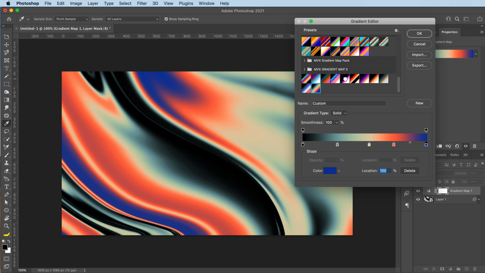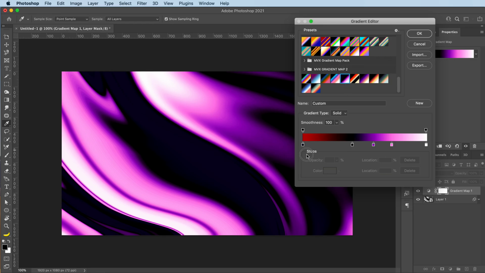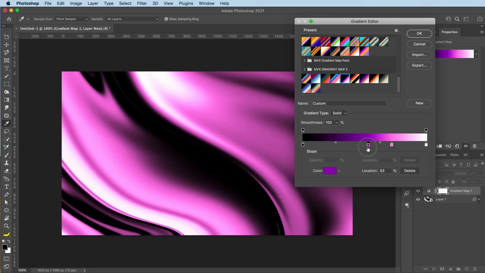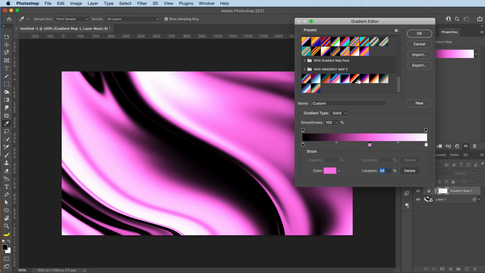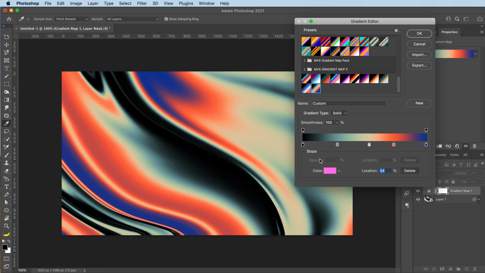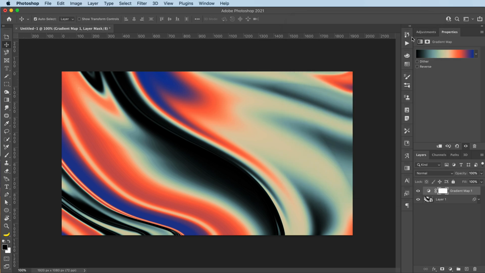As you can see, let's click on this one that is simple. Let's say we have a black, pink, and white. As you can see, the black is going to affect the parts that were black, and the white is affecting the parts that were white, and the middle parts are going to affect the midtones. So it's a really nice way to edit your colors non-destructively. And that's basically it. This is so cool.